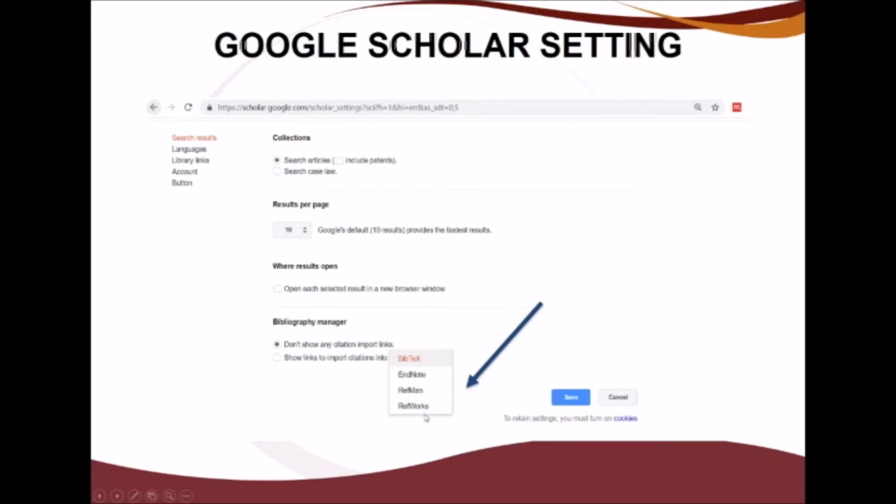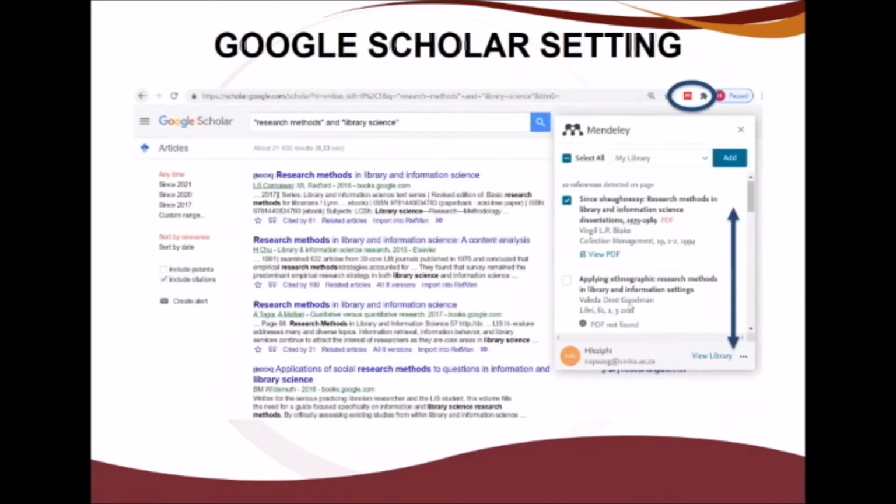For people who are using EndNote, they will select EndNote. For those who are using Refworks, they will select Refworks. And for you that are using Mendeley, you'll go for reference management. You highlight this, you click on reference management, which is your Mendeley, and then you save. Once you've saved that, you are now allowed to do your search.